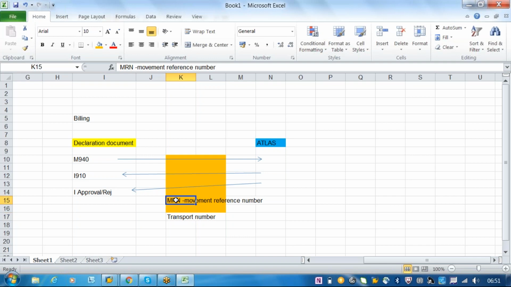So along with this MRN number, they will be declaring to the customs authorities. The shipment will be presented at the customs, and the goods will be loaded to the carriers and they will start the shipment. So this is typically the process of your customs.